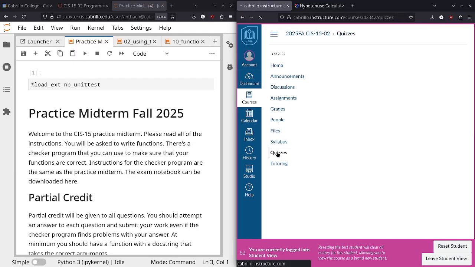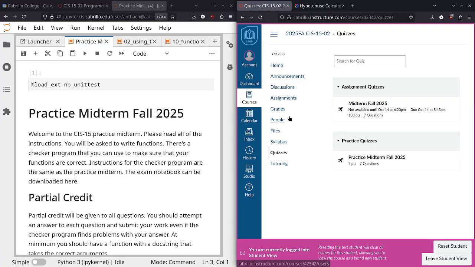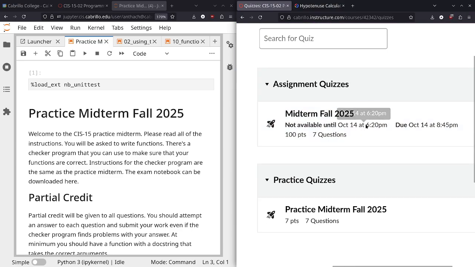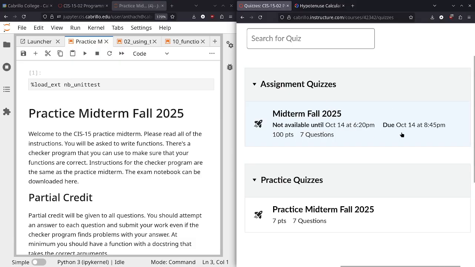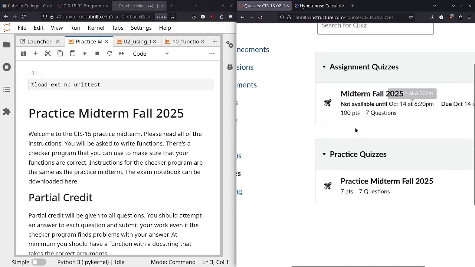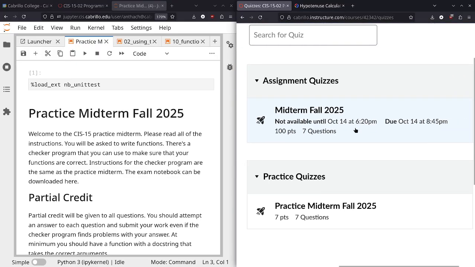The actual midterm, I'll make an announcement on it. But the actual midterm is right here. It's going to be next week at 6:30 p.m. and it's going to be a 2-hour time limit. So try not to be late. It is going to be asynchronous, by the way, meaning that most folks are probably going to be doing it at home, but I will be available on Zoom and in person.